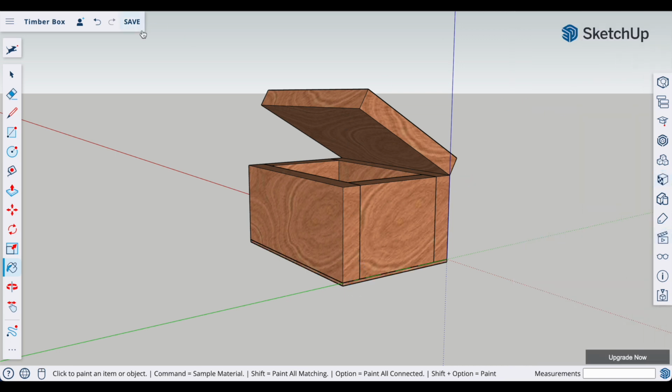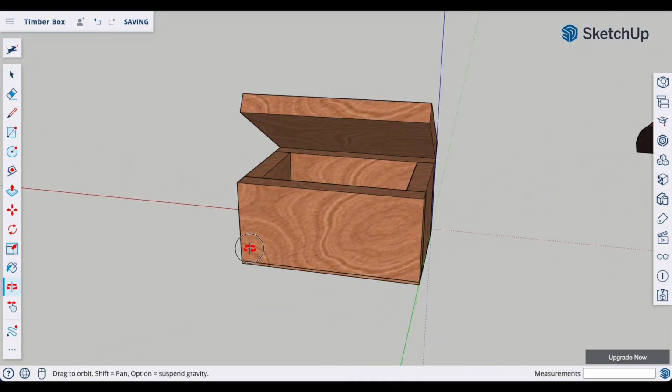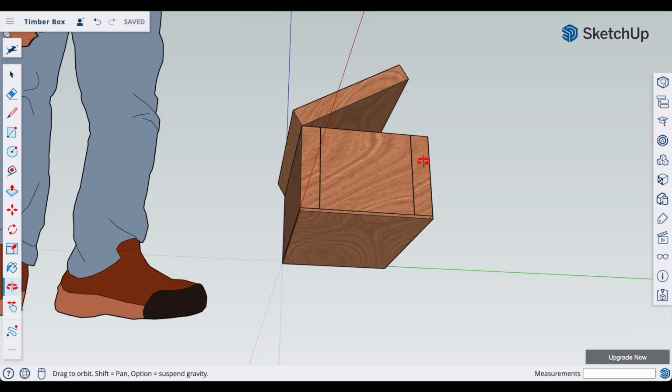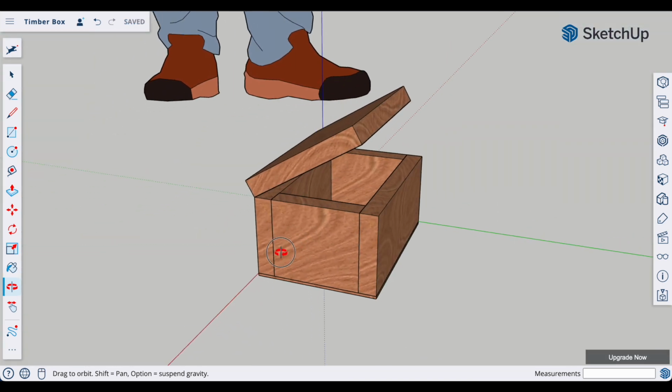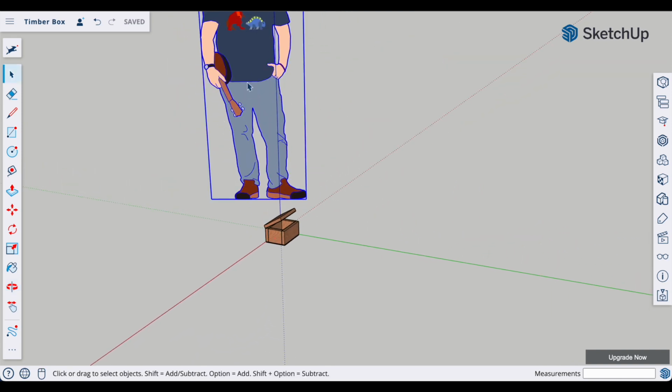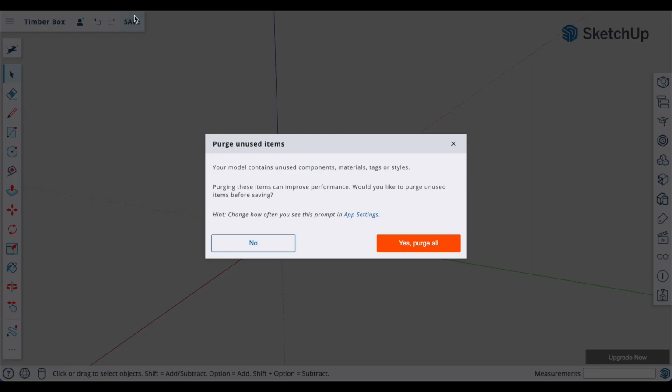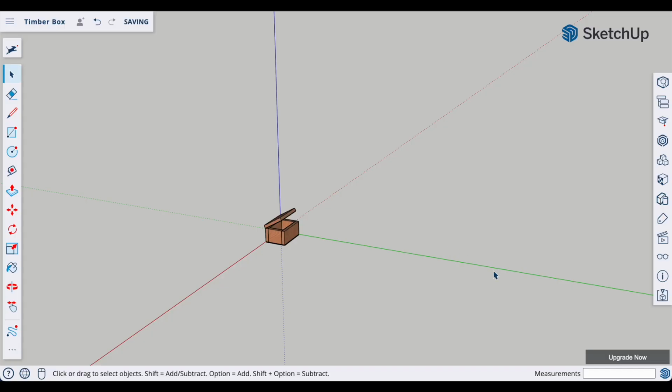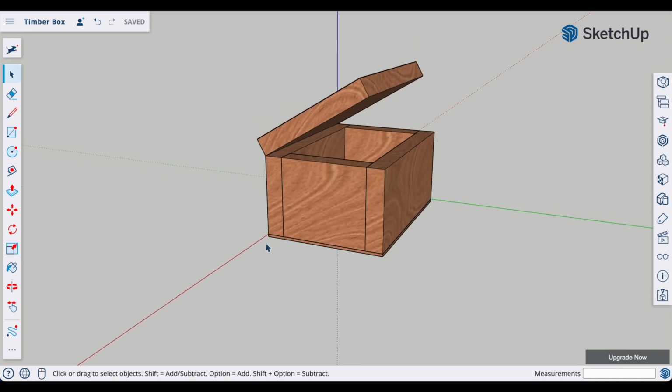Okay, so now if I close this, click save, back to my orbit tool, O, and you can rotate around your timber box there. And if you choose to at this point, you can go to your selection tool, click on the guy at the back and delete him, and press save. If this comes up when you click save at all, just make sure you do click yes, purge all. What it does is it just gets rid of all irrelevant details in your drawing and minimizes the file size. There you go, your timber box.